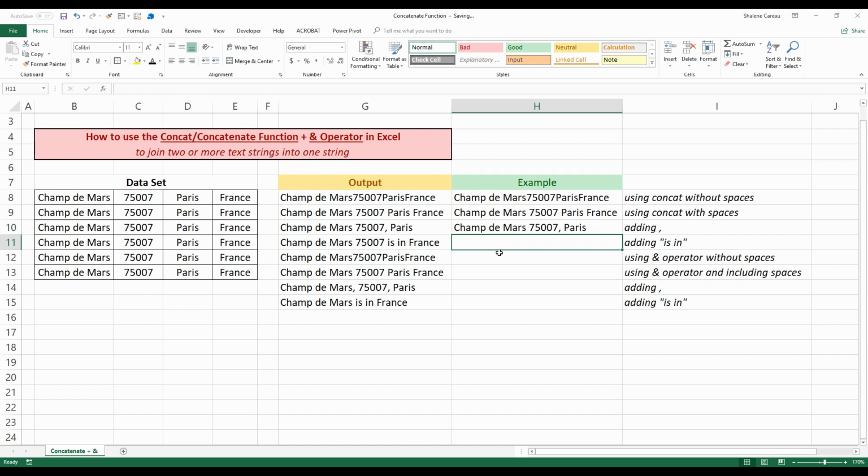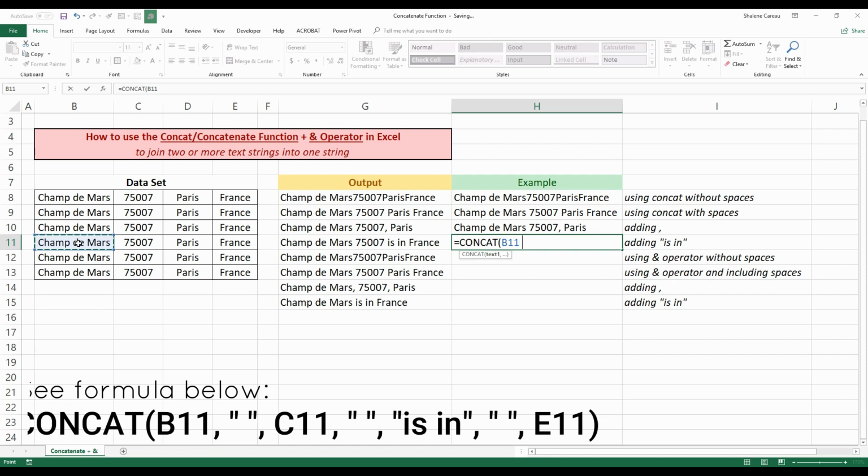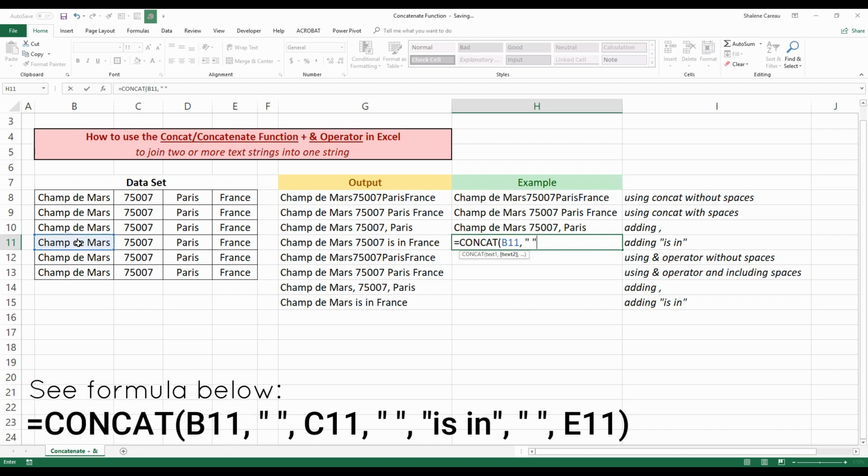So I'm going to add "is in." I'm going to do the same thing as I've been doing. I'm going to add concat. I'm going to select the first cell. I'm going to add a space. So you can see in my output cell, I've got a space.